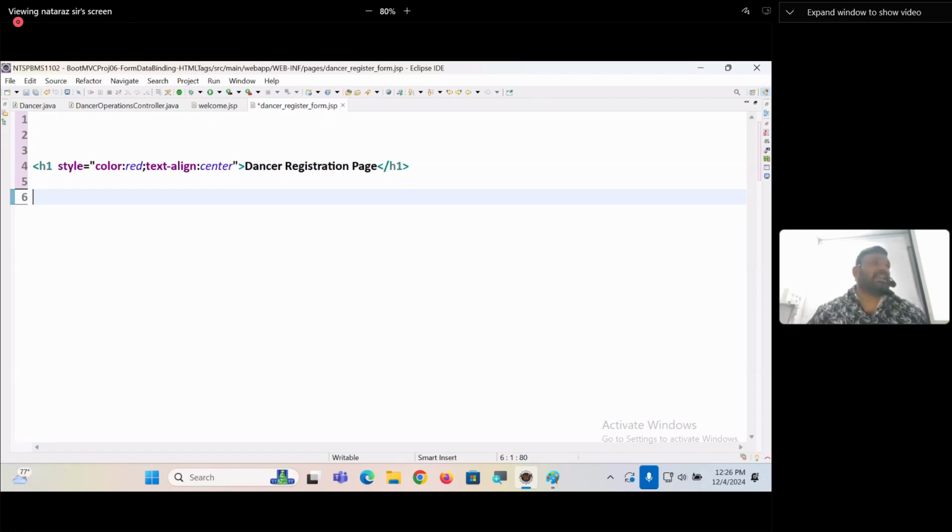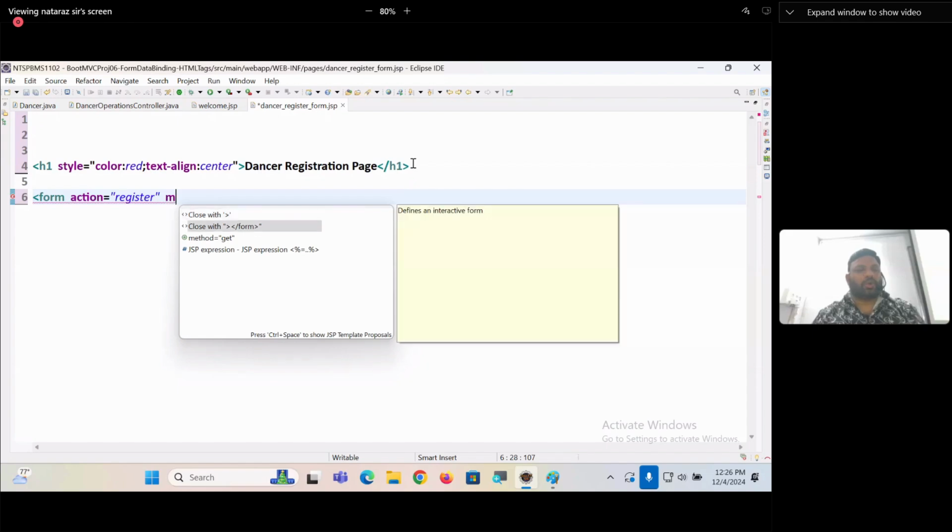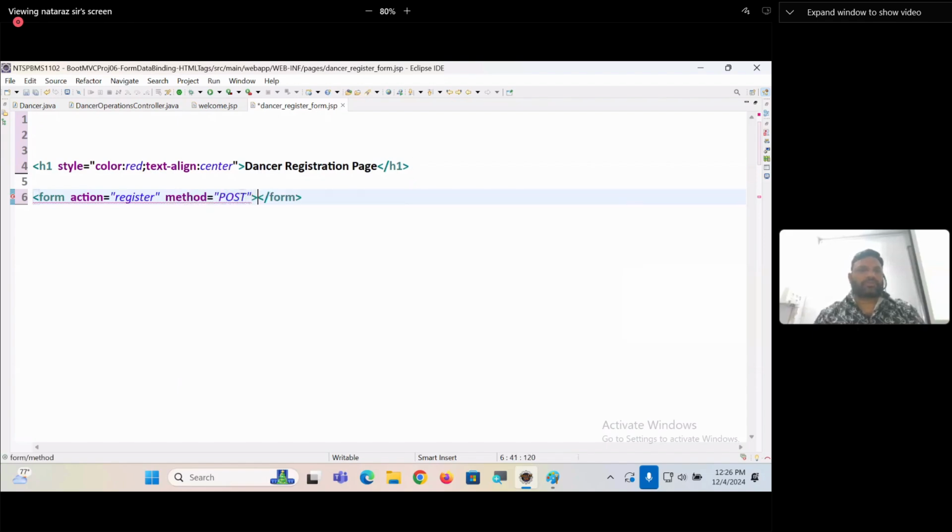Dancer registration page. Okay, guys, form. A good programmer always takes form in the form of HTML so that it can be aligned and background color can be taken, right? Form action is equal to register. Sir, register is get mode, na? Okay, I'll take one more handler method with post mapping, same slash register, method is equal to post.